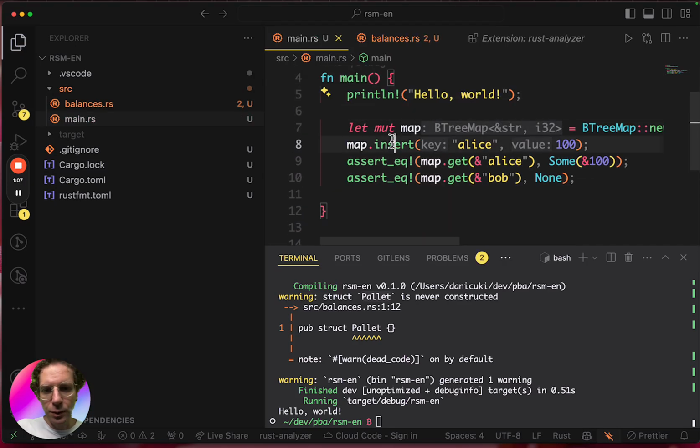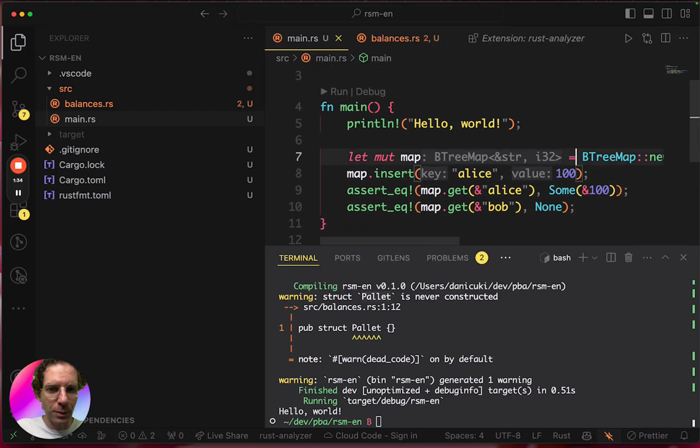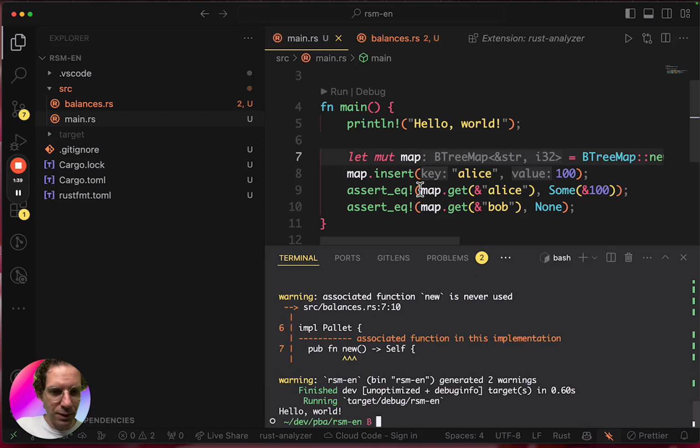So what this code does is create a map here, and this map is inserting in the key Alice the value 100. And when you try to get this value, it will return something or none. So this is one thing very important in Rust that some people who are not familiar with this concept sometimes miss. Let me just run this code, though it doesn't do anything. Just prints and inserts and does some assertions.